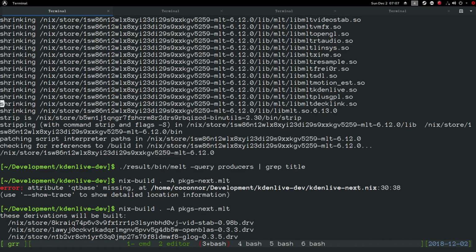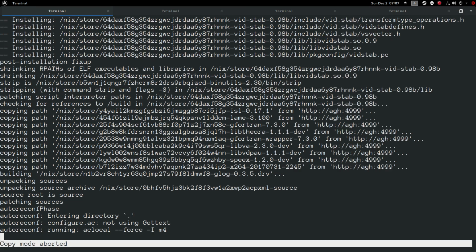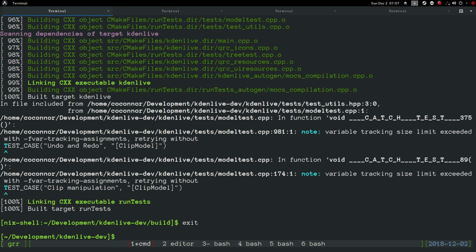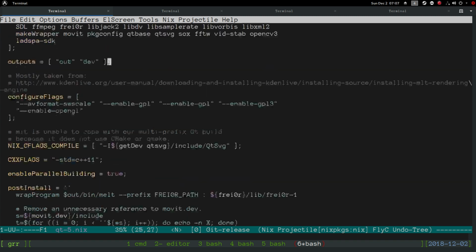Now I think it has to build quite a few more things. Okay, so yeah, we're gonna build a lot of stuff. OpenCV, FFmpeg, video stabilizer. Right, okay, so that sounds more reasonable.